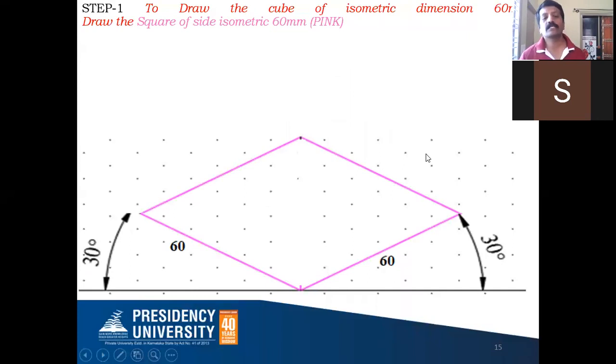First I'll draw the isometric position of the bottom solid, that is a 60 millimeter cube, correct? I'll draw a horizontal line, draw a 30-degree line on either side, and take isometric 60 and cut it on either side. After getting this point, I'll draw a 30-degree line in this direction. Wherever these two lines intersect, I'll get one more point.